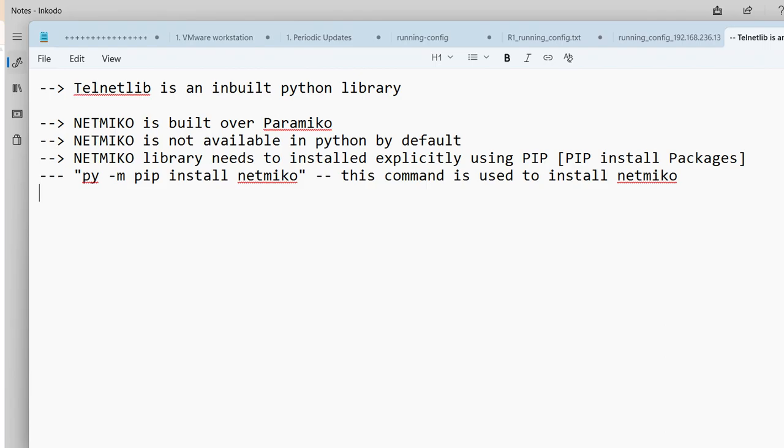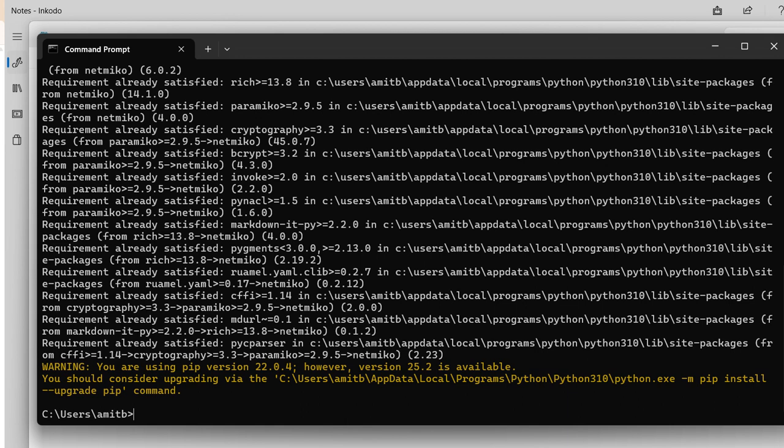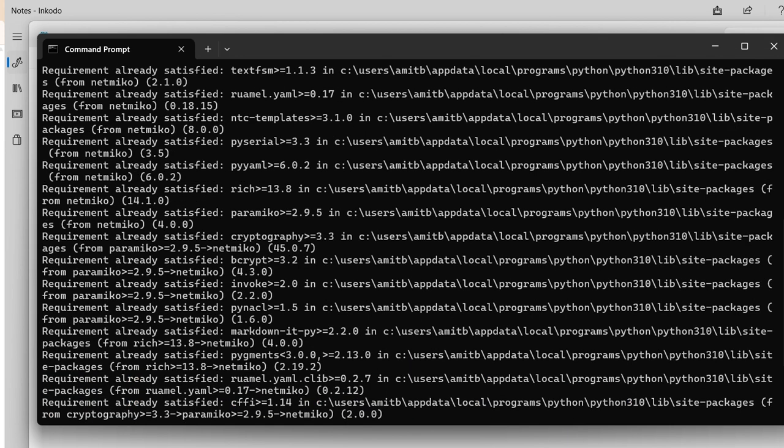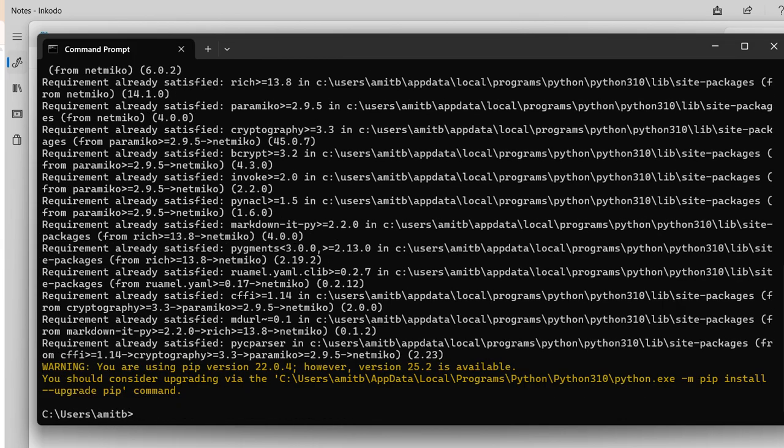Right now, I've already installed Netmiko on my laptop. So if you notice here what message I'm getting, requirement already satisfied, because I've already installed this Netmiko library. I just want to show you, because once you do this for the first time, you'll not be able to import it here.